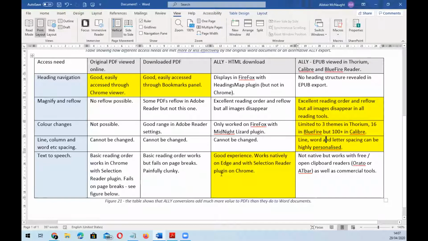And for text to speech, the HTML download from Ally, read in Edge or with a plugin like Selection Reader in Chrome, gave the best experience. But equally, if you've got Claro Read or Read&Write Gold, probably any of those would work pretty well with a commercial text-to-speech tool. So that was my findings.